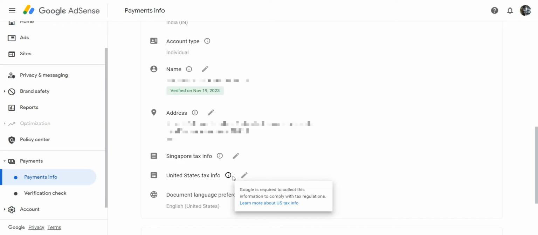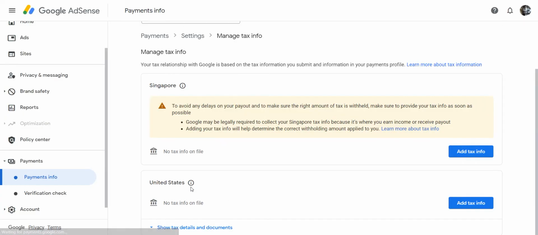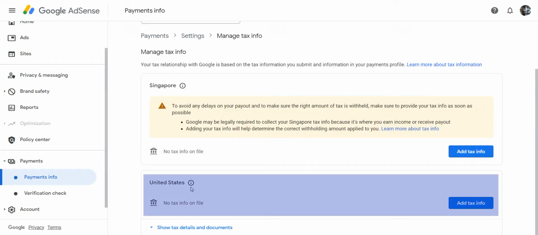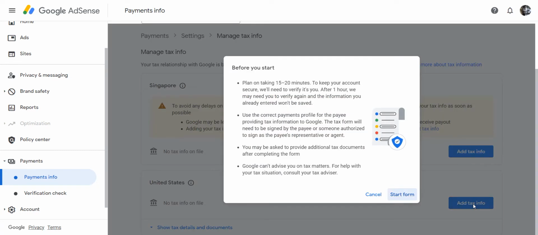To start editing, click on the pencil icon. Then, click Manage Tax Info. Here we will see a section with the United States as the heading. Click on the Add Tax Info button in that section. These are some guidelines displayed for us. After reading them, click on the Start Form button.